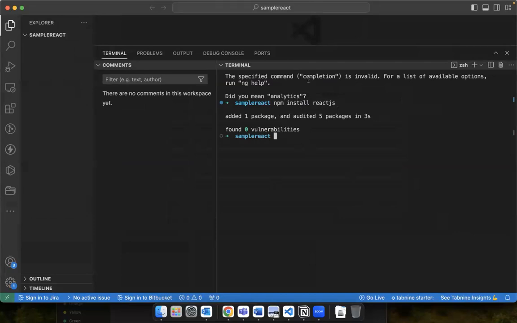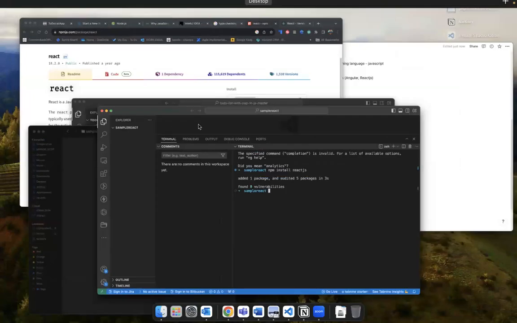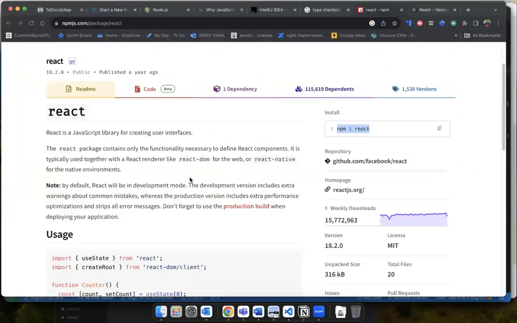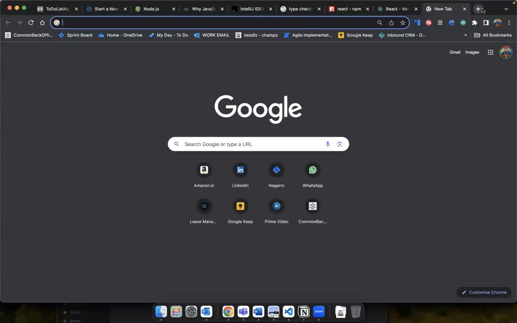Okay, we'll come back to this. I think there is some issue with my Node.js. We'll try to debug it. Let's go further. So, essentially, what happened? Let me show you here.